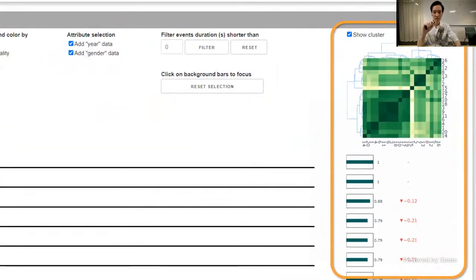Last but not least, the system is equipped with algorithmic support to compute the similarity of individuals' interaction sequence using dynamic time warp and apply hierarchical clustering to detect exploration strategies.